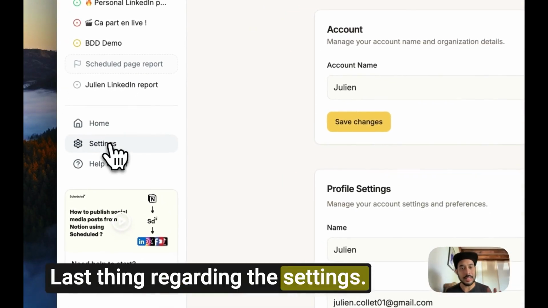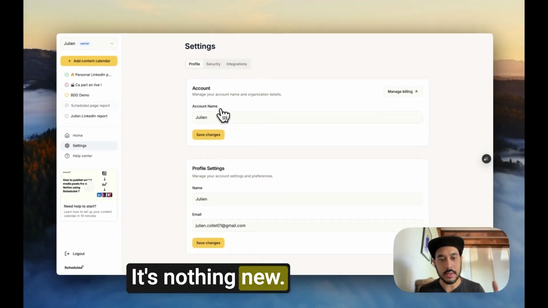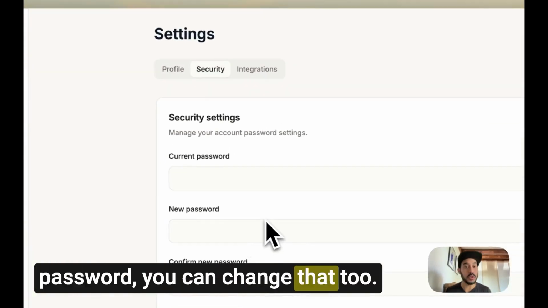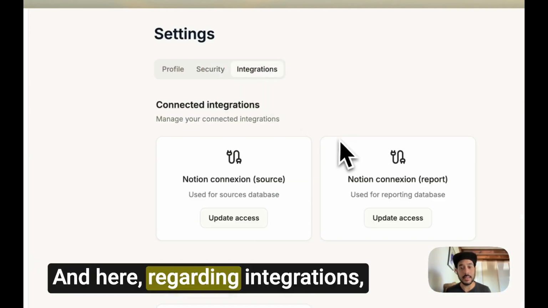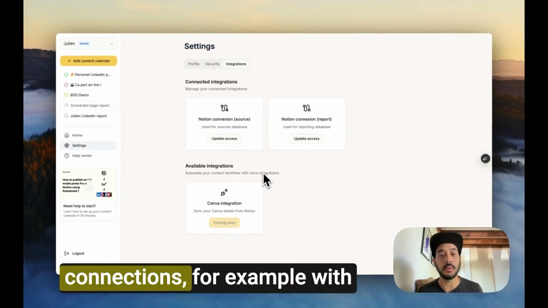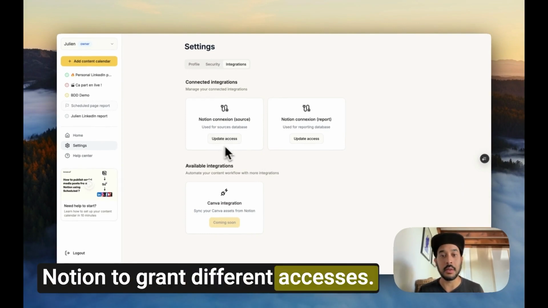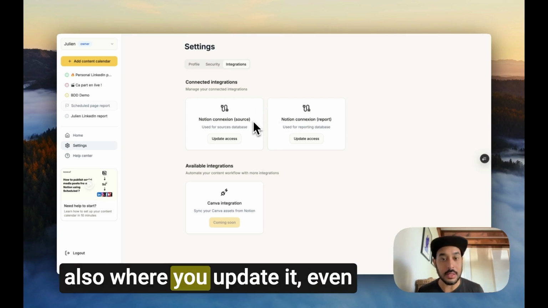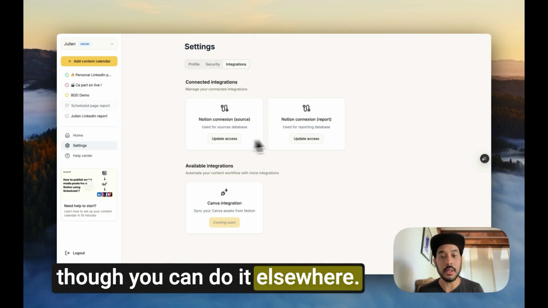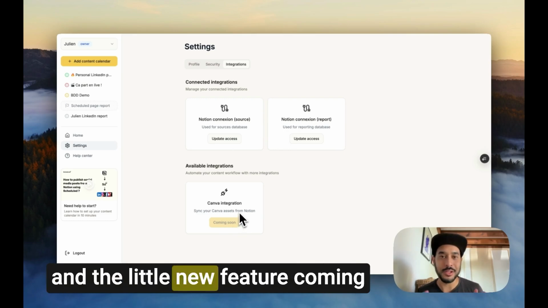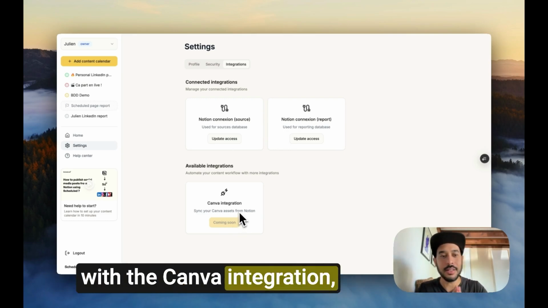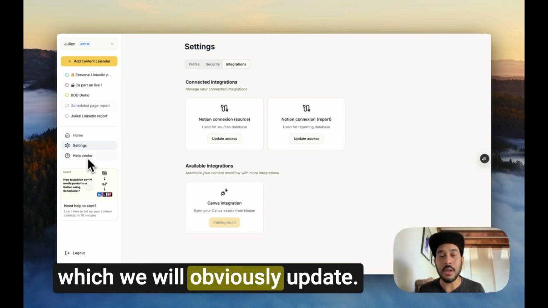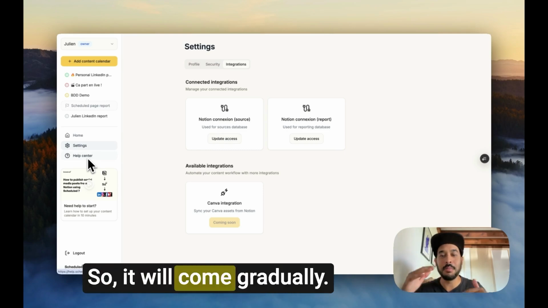Last thing regarding the settings, so you can change that. It's nothing new. You can change your account name, your profile, your email, your password. You can change that too. And here, regarding integrations, this is where you manage different connections, for example with Notion, to grant different accesses. If you've added a new database that Scheduled can't find, this is also where you update it, even though you can do it elsewhere. But here you can do it as well. And the little new feature coming with the Canva integration, that's going to be great too. You still have the Help Center, which we will obviously update. A lot of things. So it will come gradually.